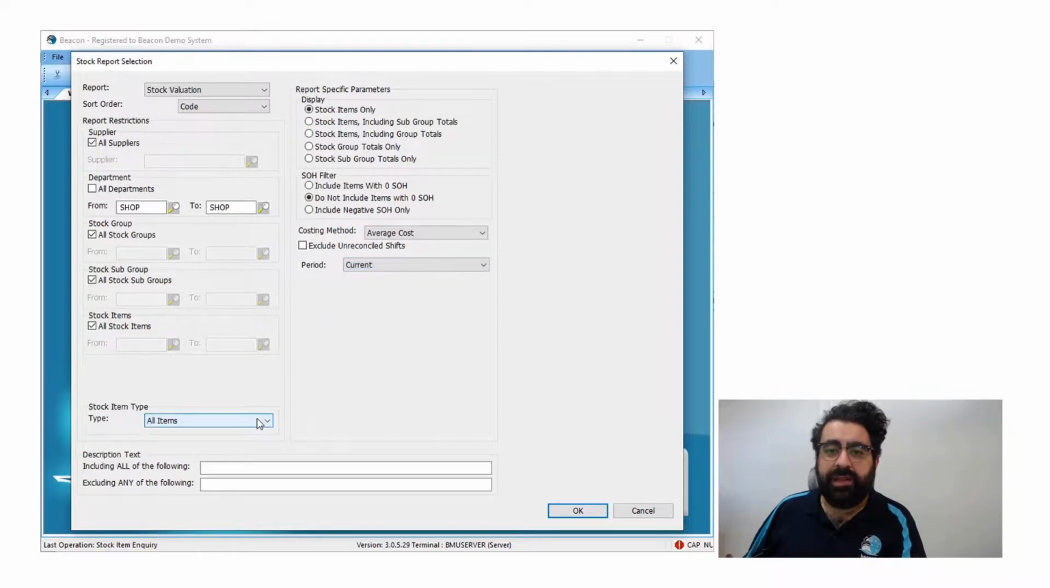Down towards the bottom, we have the stock item type. So you have the ability to restrict on whether items are hidden or non-stocked or stocked but not sold. But if you leave it as all items, it'll include everything regardless of their type.